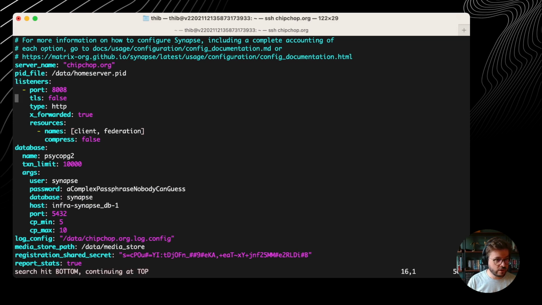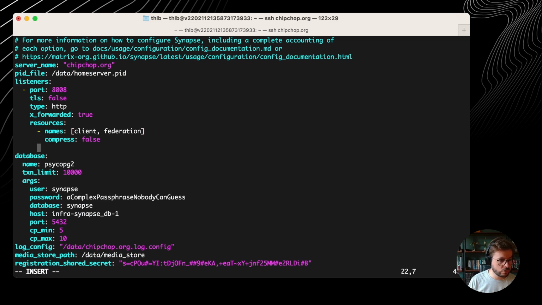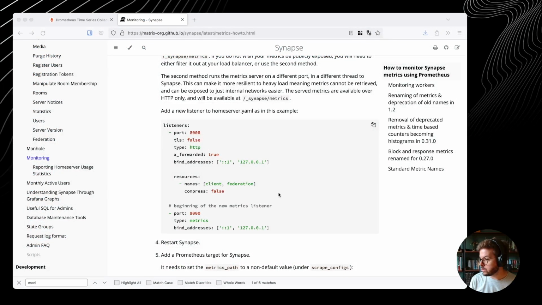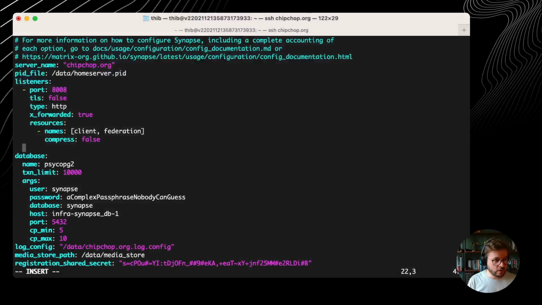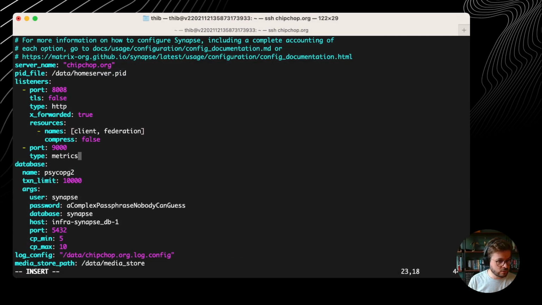Listeners. I do have them in my file, and I'm just going to add another one. So I'm going to copy that from the documentation. Last time when I tried, I didn't copy the bind address because for some reason it was failing, and it works perfectly without that. So this is something we're going to need to change.